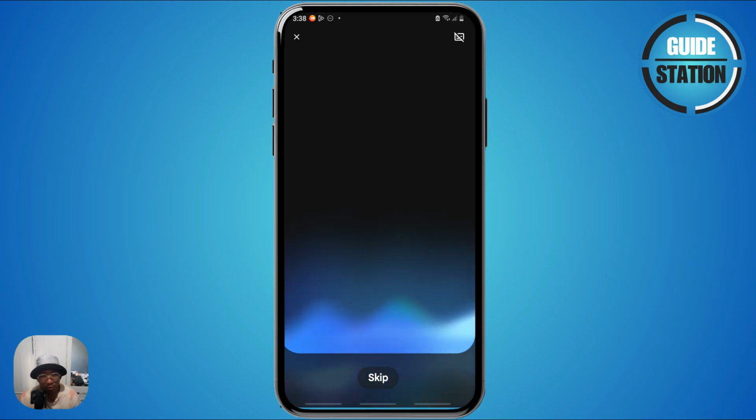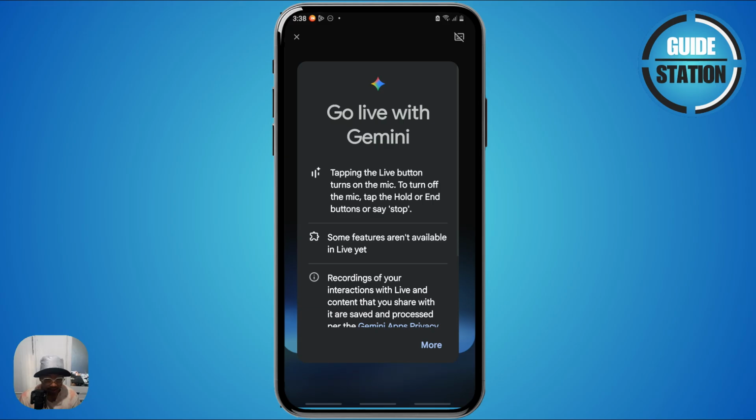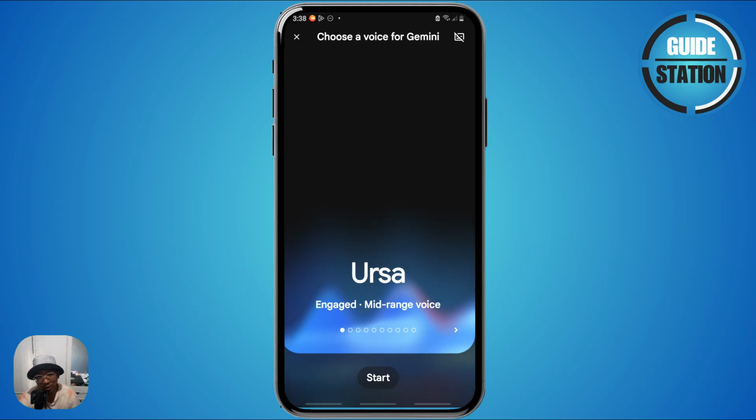If you don't know, Gemini Live is like talking to one person or talking to someone. As you can see, tapping the Live button turns on the mic, and to turn it off, you could just tap on the mic again, or tap the hold or end button, or say stop. And over here, we could actually choose a voice for our Gemini.